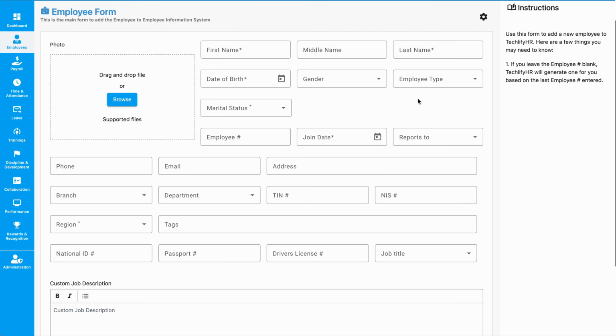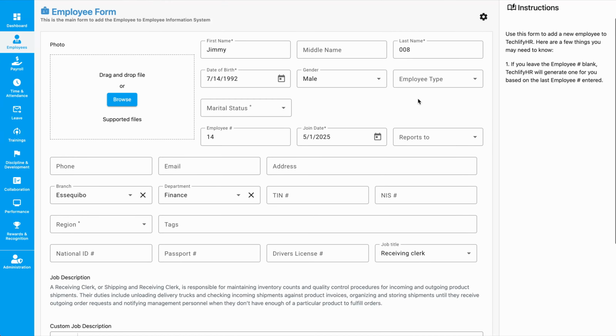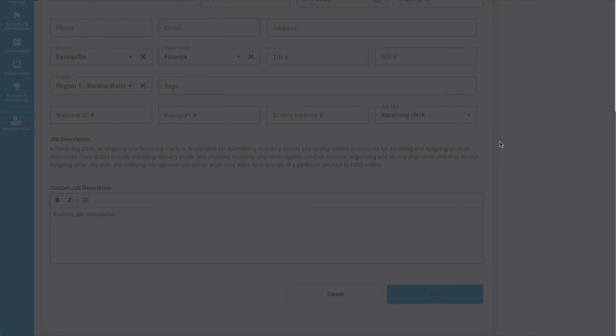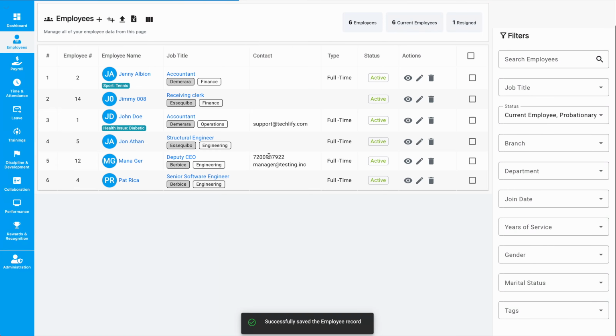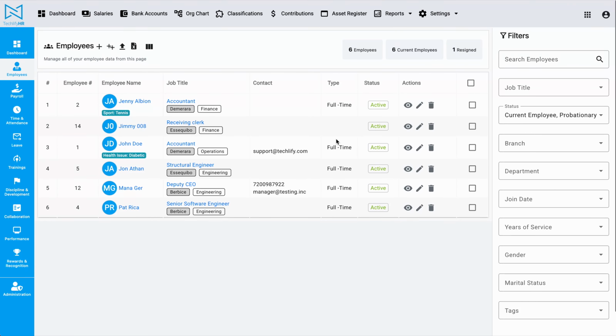And then let's go to Jimmy. Now, Jimmy is also married, and Jimmy is in Essequibo, so we will say region 1. Hit save. All right, and you can go about updating all of your employees in that way. Right, so that's one of the features you have available to you to customize your employee form.